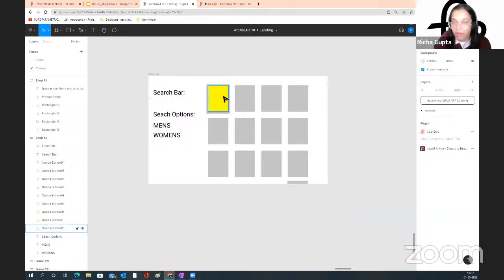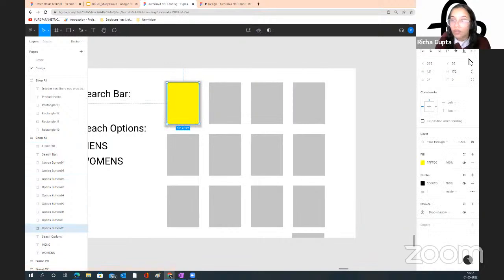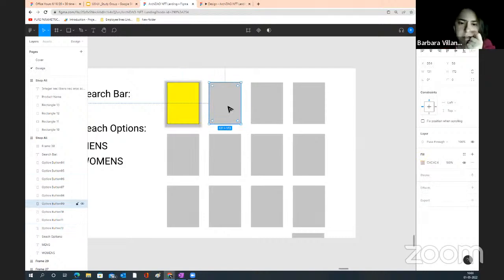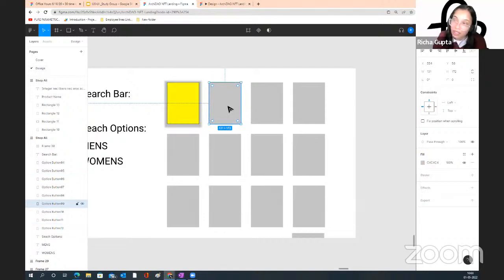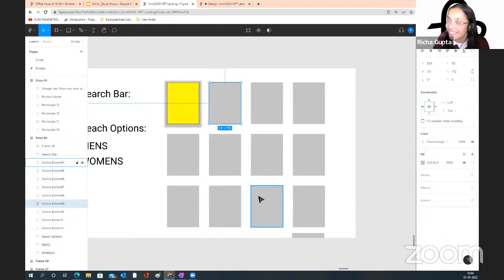Now I want to style transfer everything. If I click here, all the details that are here will style transfer. How? I will press Control Alt C, and then come here. Sorry, Control Alt C. It's the same thing.